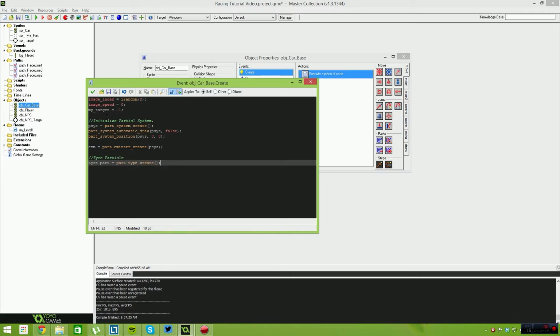Now we use the part_type_create function when we want to create our own types of particles. The reason we use part type is because we can then set the properties like the life and the alpha variable over time, if it's using a sprite or not, all of those sort of variables. So I'm going to start off by saying part_type_sprite, and the index for this is going to be tire_part, and the sprite is going to be sprite_tire_part, which we created in the first video. It's not animated, so I'm going to set this to false. It's not stretched, so I'm going to set that to false, and we don't want to randomize it, so I'm going to set that to false as well.